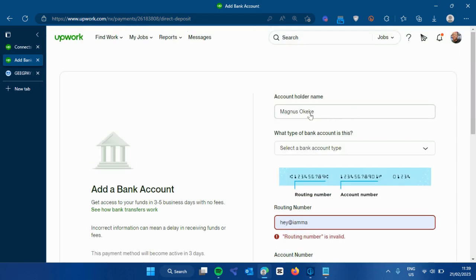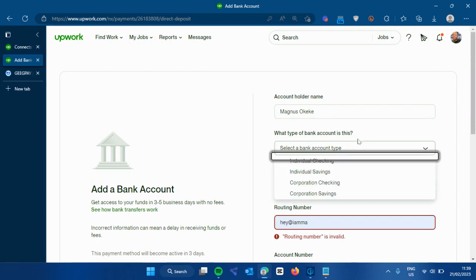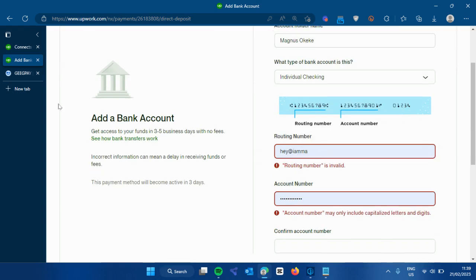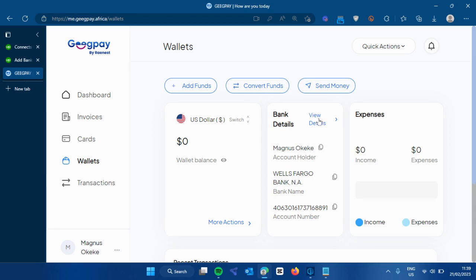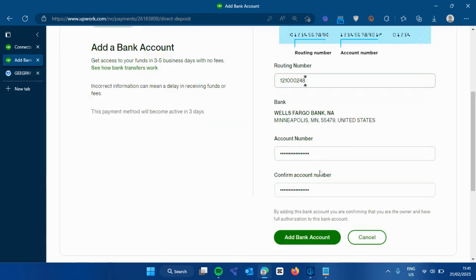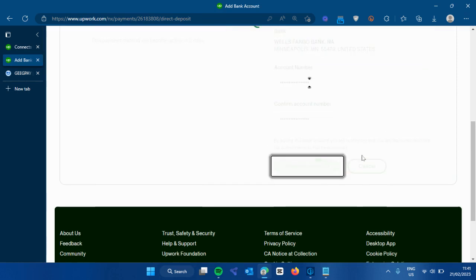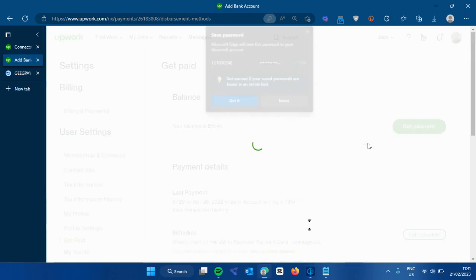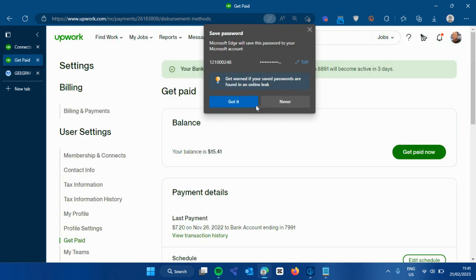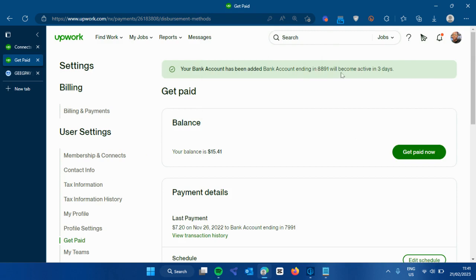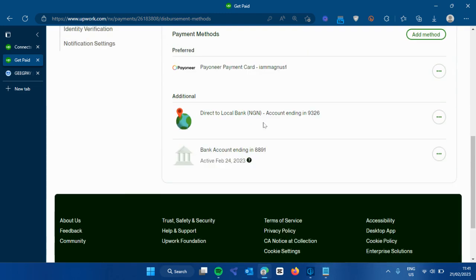Now, the account holder name, that's my name. Then what kind of account is it? It's an individual checking account that has, of course, a routing number. So for me to get the routing number, you can click here to get it. All right, and then it pulls up the account details. So add account, and boom. So it says your bank account has been added. This is the last digit of the account number, and it will become active in 3 days. So it will take 3 days for Upwork to review these account details and then approve it.